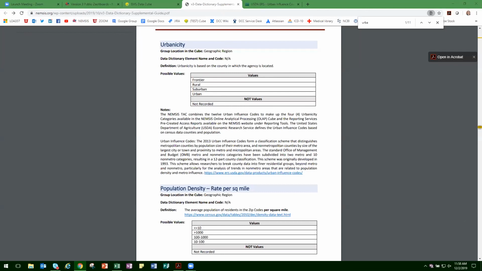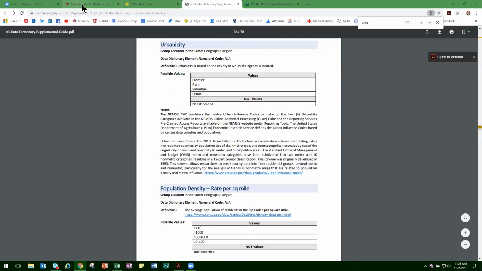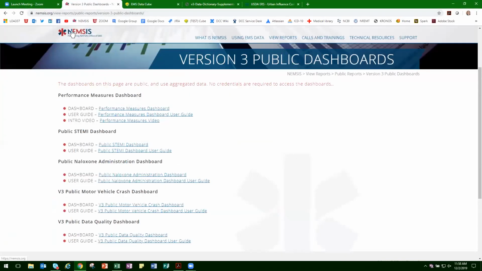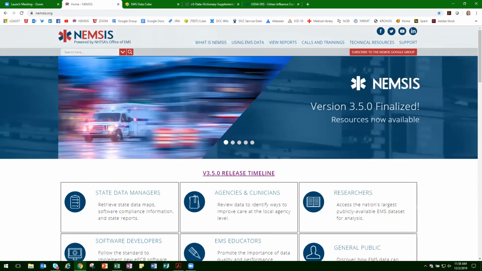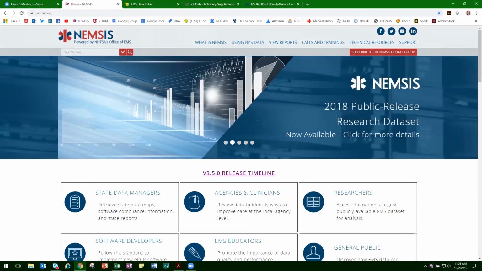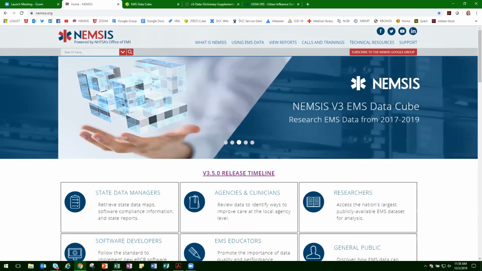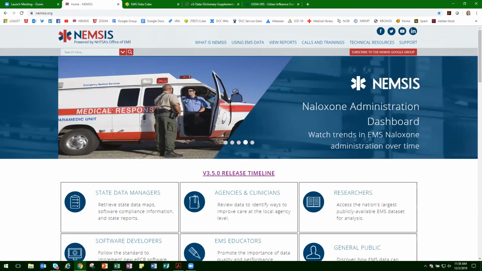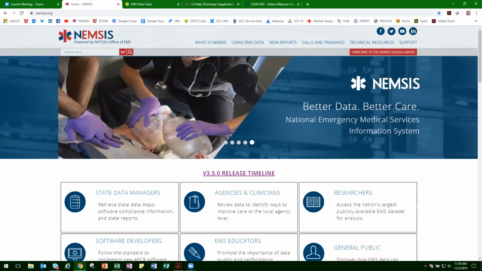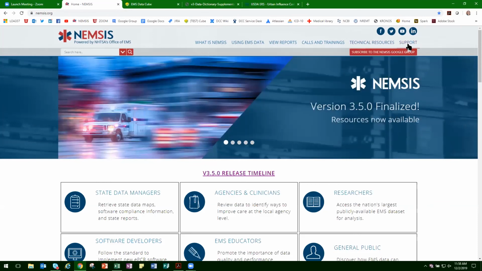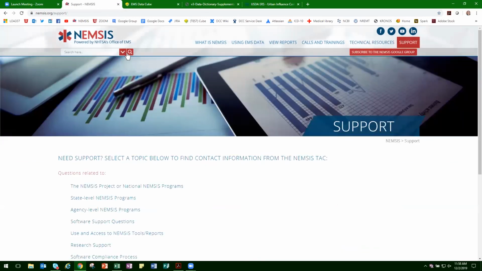As we come to a close, I'm going to show you, we'll go back to the main page. There is a ton of data for EMS research, an enormous amount to help support so many different data initiatives. If at any point you need additional help, I promise that as you dig around, you're going to hit a brick wall and need some help. I want you to come to the support page of the NEMSIS website.